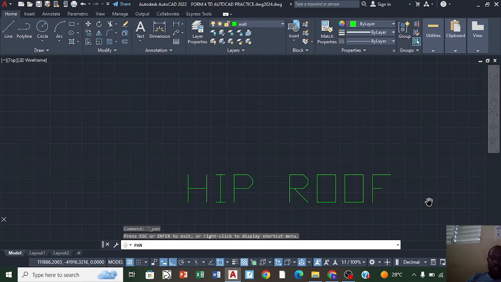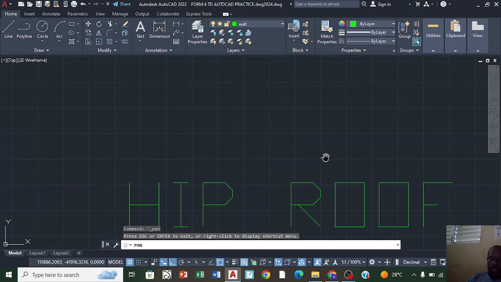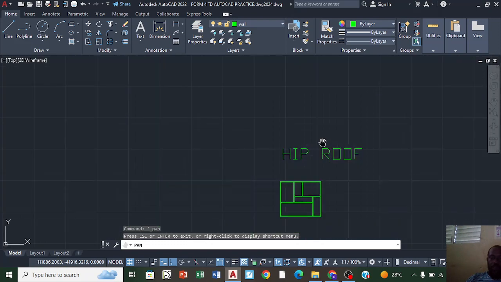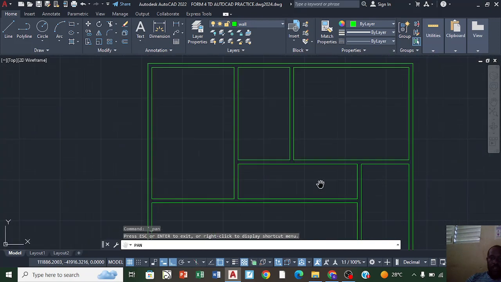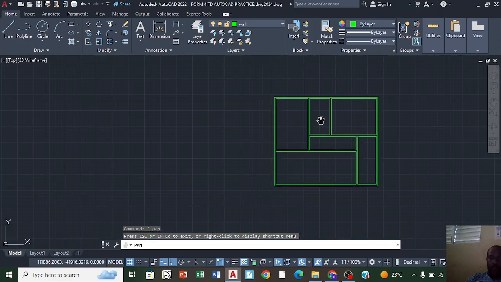Today we are going to be looking at a hip roof and how to construct this using the viewing commands in AutoCAD. A hip roof has four sides on which the water runs off, and we're going to be using this drawing here, showing you the layout of a floor plan.